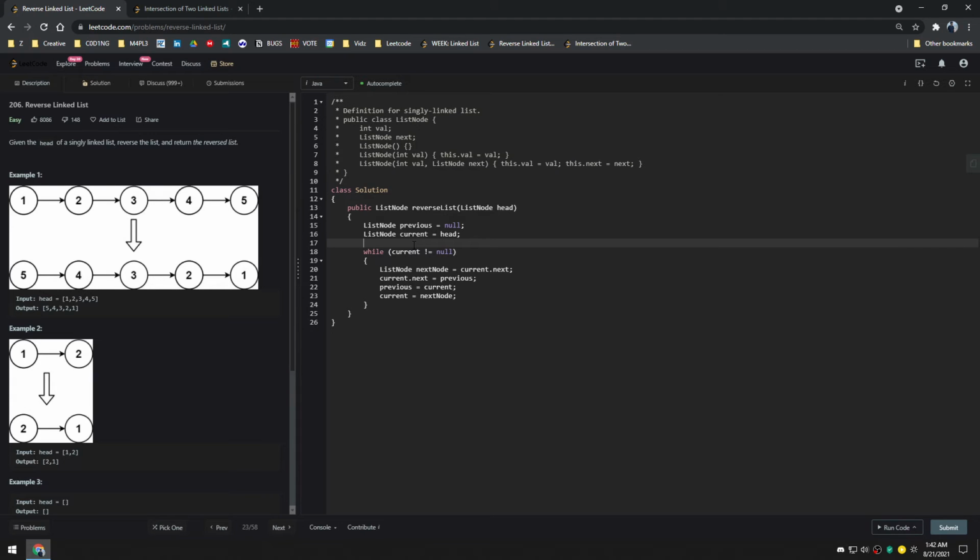So while the current list node has some value, we'll find the next value here on line 20. Then we'll set the next value of our current to be the previous value. Then the previous value will become the current value, and then our current value will become the next node. So essentially, we're swapping all the way down until we get to the very end, which is where null would occur, which is when we break out of this while loop, and we simply return our previous list node.